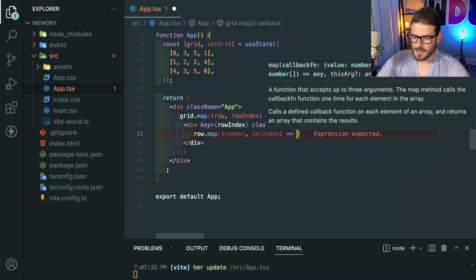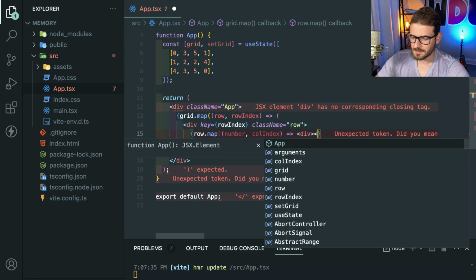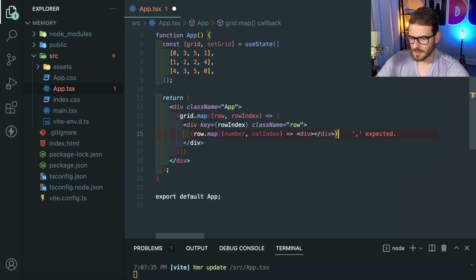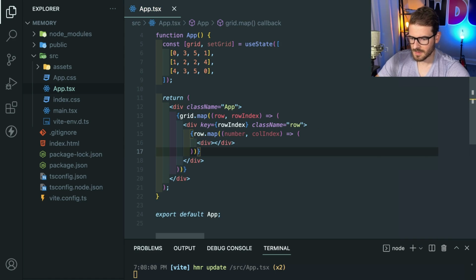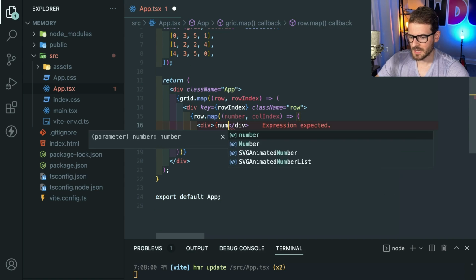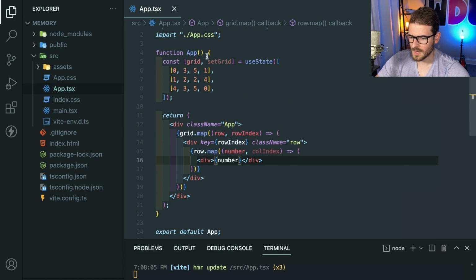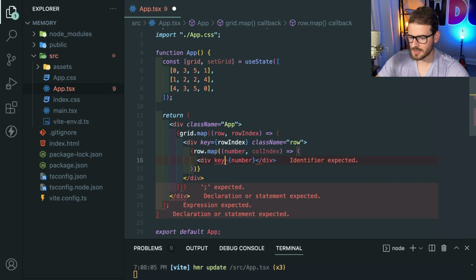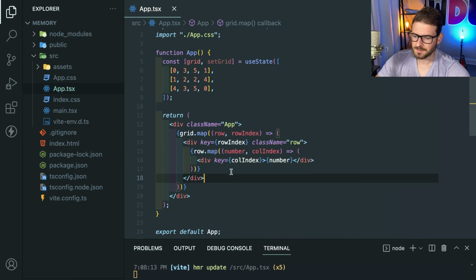And then we are going to go ahead and just return another div, like this. And guessing I'm missing a parenthesis. Make sure you save, so your auto format works. And now what we need to do is just print out the number. Okay, so then of course I'm going to put the key as column index here.